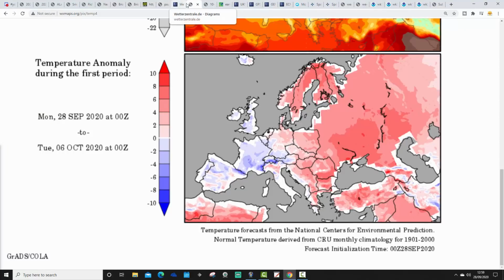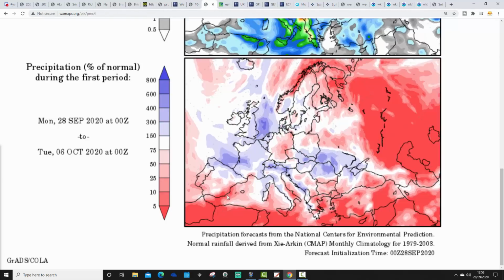Temperature anomalies on the 28th of September to 6th of October, going to be a bit cooler than average, below average temperatures in the weekend. Rainfall anomalies from the 28th of September to the 6th of October are looking wetter than average. I thought these would trend wetter, and indeed they have. So cool and wet, really, through the first week of October.